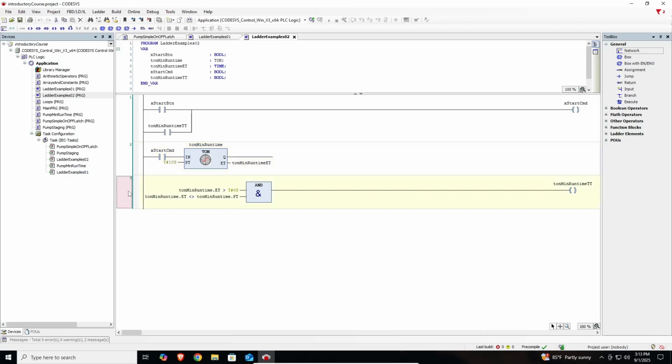And this last rung here, what I'm doing is I'm actually manufacturing the timer bit, because in CODESYS you don't get a bit that comes on whenever the timer is actually timing. Like other systems, if you're working with Allen Bradley, I think you have a timing bit.